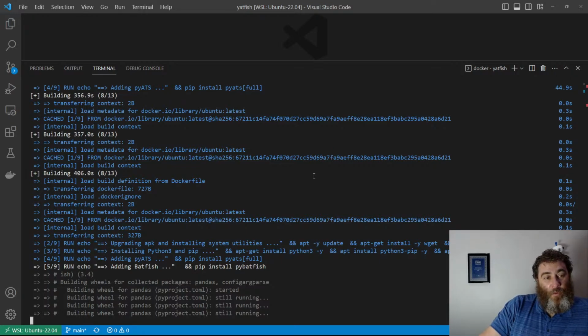60 seconds. One more minute. Plus my push, plus the Docker Compose up. So 2-3 minutes. We're getting close, everyone.